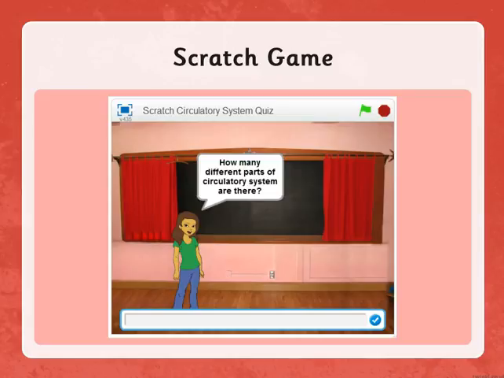We're also going to explore interactive games. We've all used Scratch, where you can use coding. How might Scratch help you to create an interactive game about the heart? If you're not familiar with Scratch, you might want to have a look at the Scratch website before the lesson.